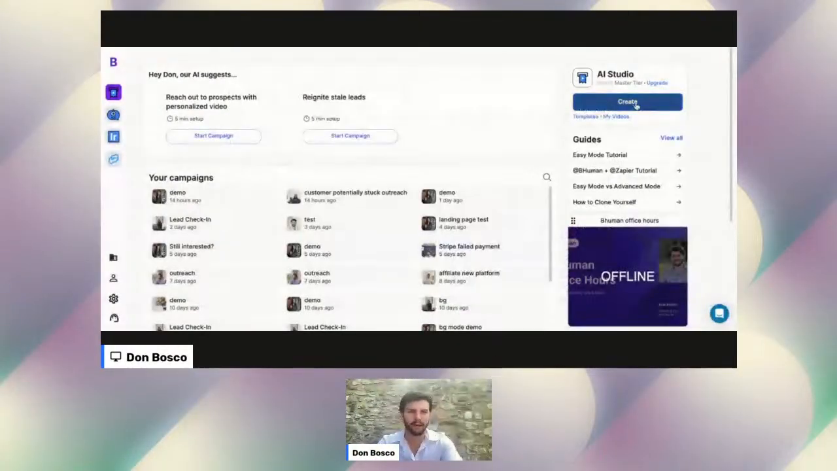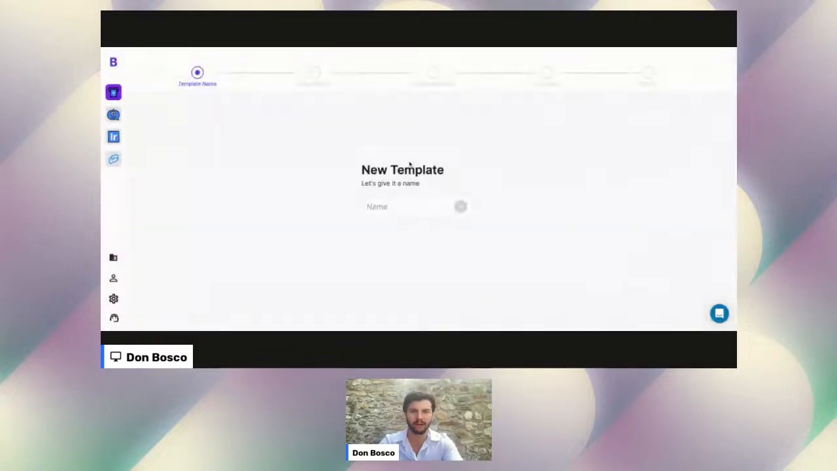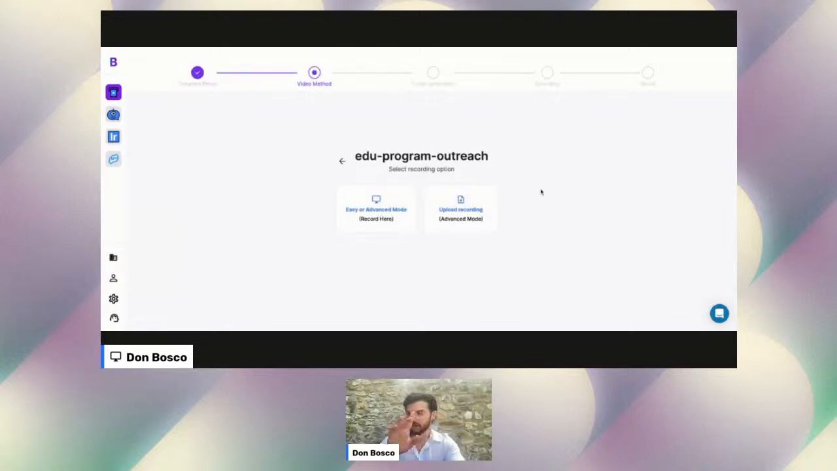So first thing I'll do is share my screen and we'll jump into the BHuman platform. All right, excellent. And I'll hit create my videos and we're going to create new, and I'll just say education, let's say EDU program outreach. All right, and I'm going to record this right here, right now. I'm actually going to use my phone because it has a better camera quality than my MacBook webcam. So I'm just going to set up the phone very simply on my computer, and we'll do this filming right now. So just give me a moment here to get this set up properly.